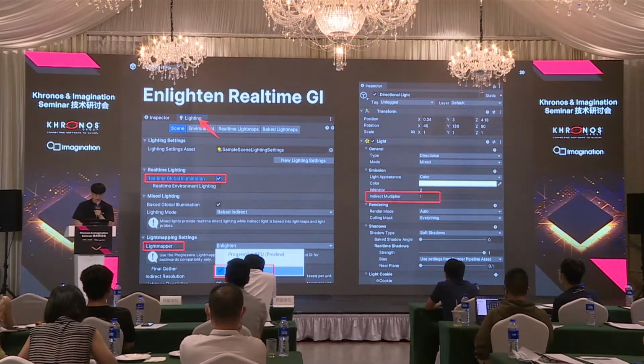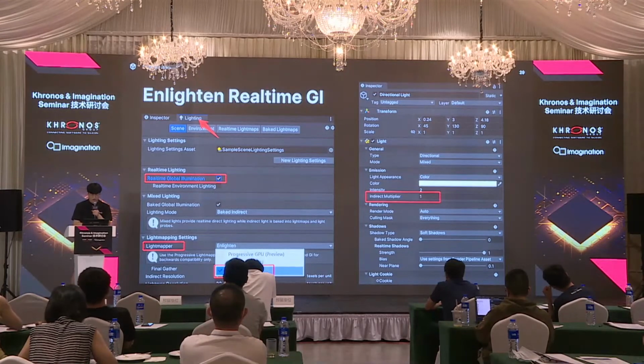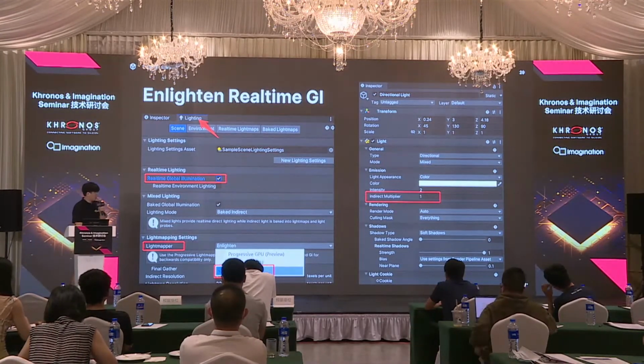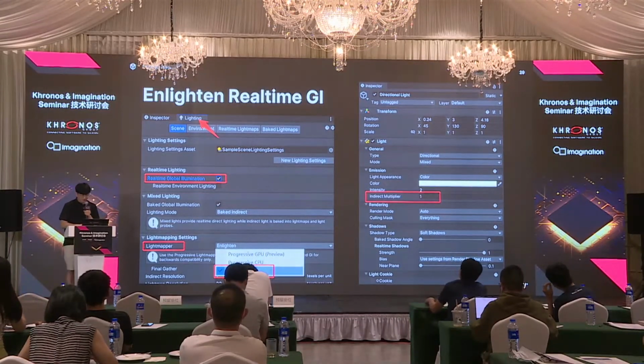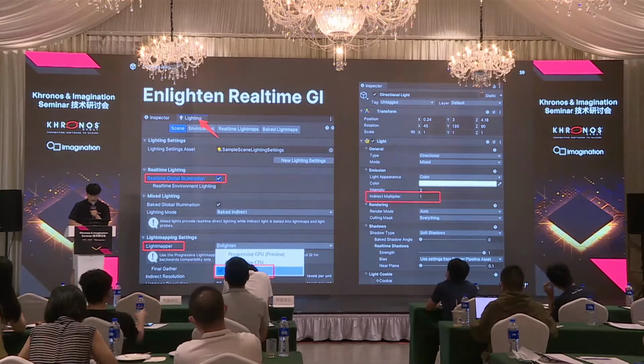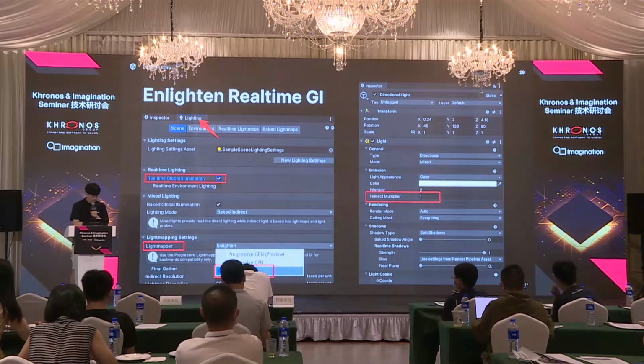In order to enable Enlighten real-time GI, we have to click on Lighting and then click on real-time global illumination. And in order to disable it, we simply click to disable it.